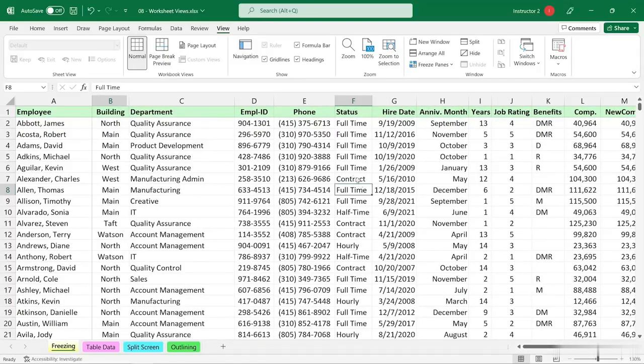And as it is with certain features in Excel, you cannot undo these, but you can certainly go back to the View tab and unfreeze or freeze as necessary. So it doesn't fall into the category of commands you can undo.